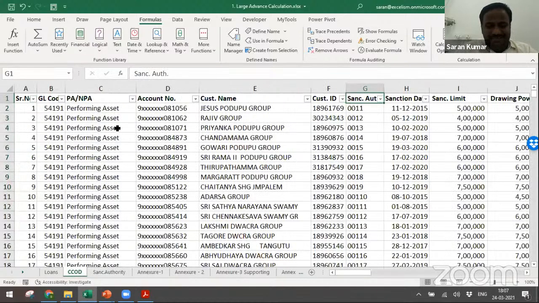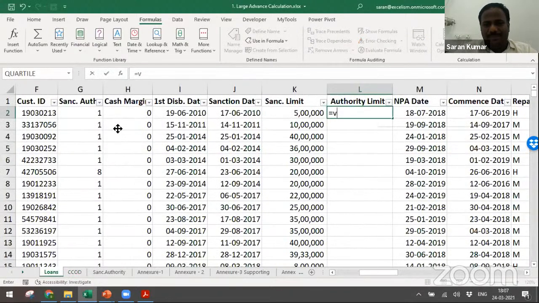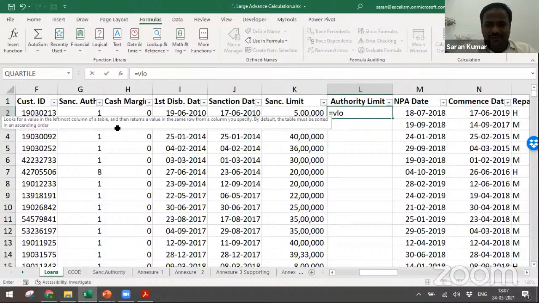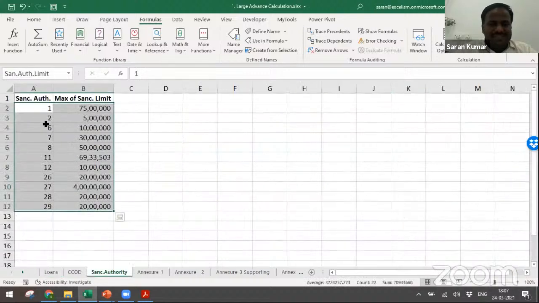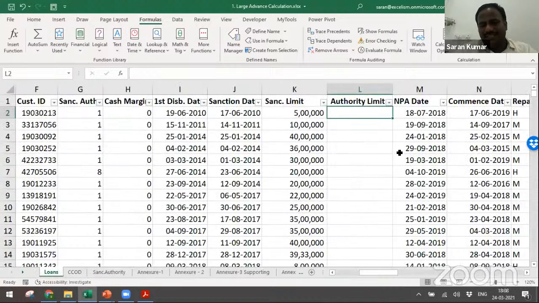Now I'll be using a simple function in MS Excel called VLOOKUP. Why am I using the VLOOKUP? Because of two things. I want to get the information from this table, and also this table is a vertical table. It's not a horizontal table. Because it's a vertical table, I am writing a VLOOKUP. Otherwise, I could have written a HLOOKUP.